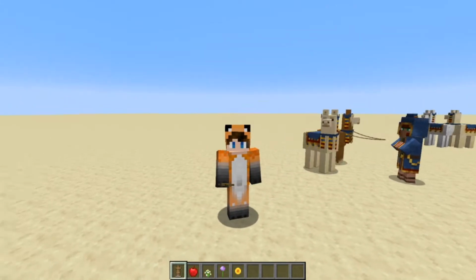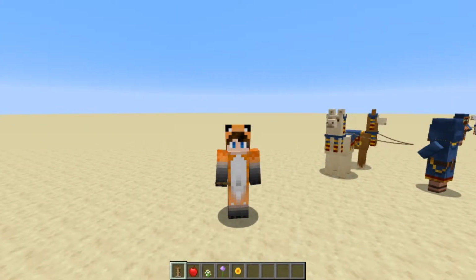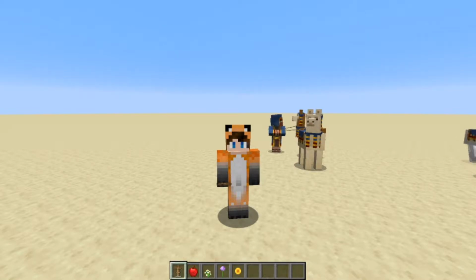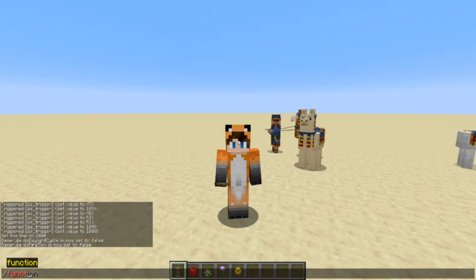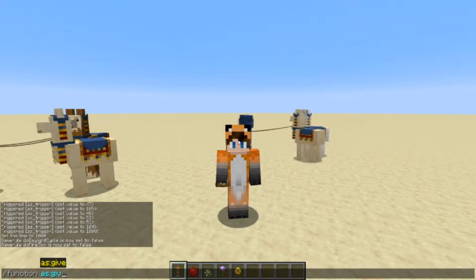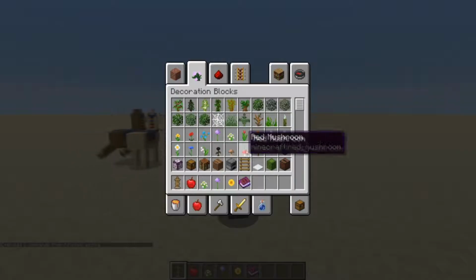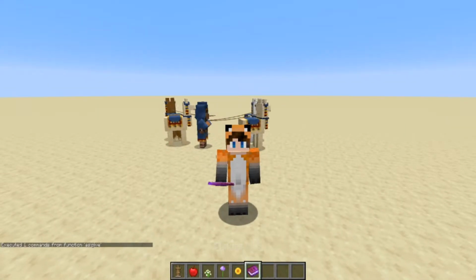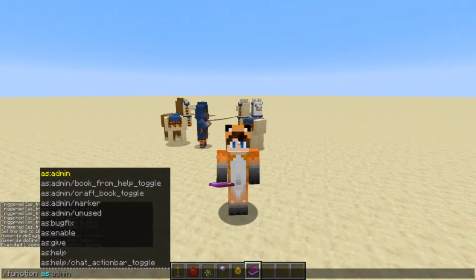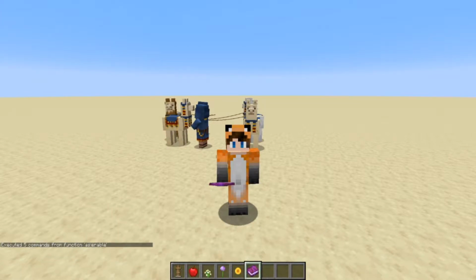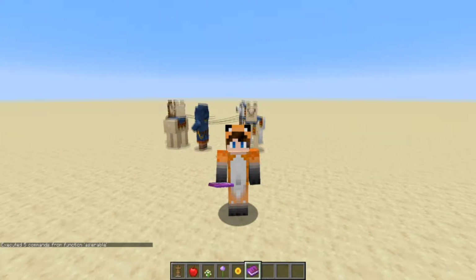There's a couple of things you need to do once you've got the data pack installed, and all the instructions are on the website. You need to actually enable the pack itself. The way you do that is by doing /function as for armor stands and give. That will give you the armor stand book, which you can then use to manipulate the armor stands, and you also need to do function as enable, and that will actually allow you to start executing the commands.